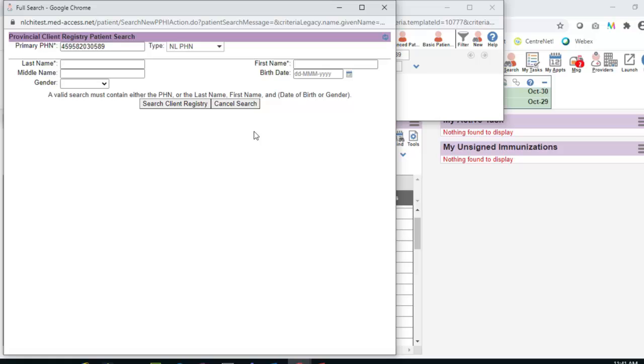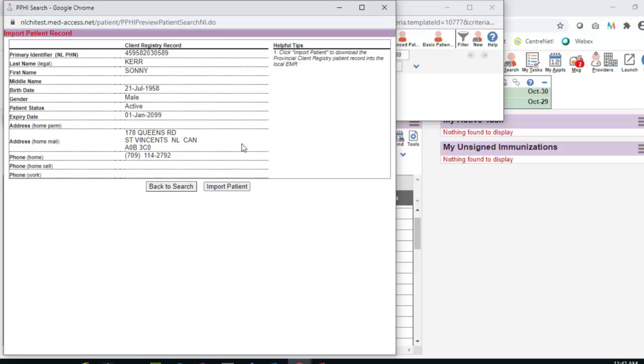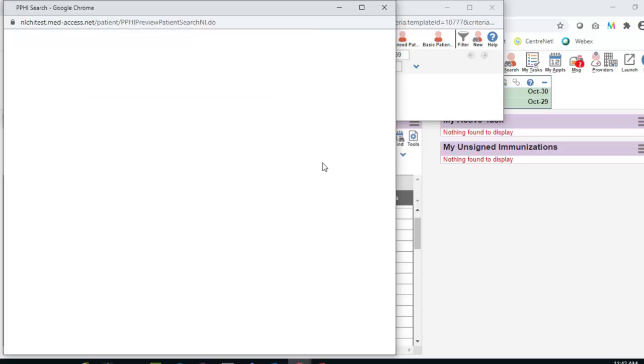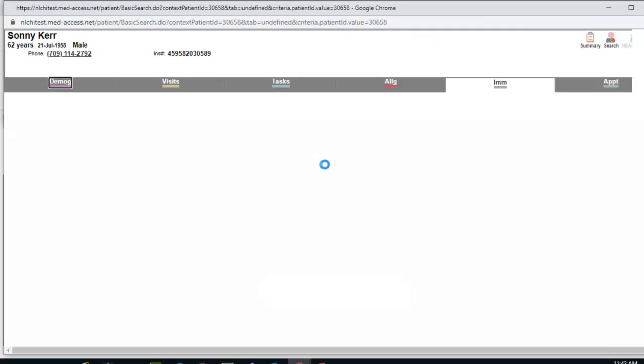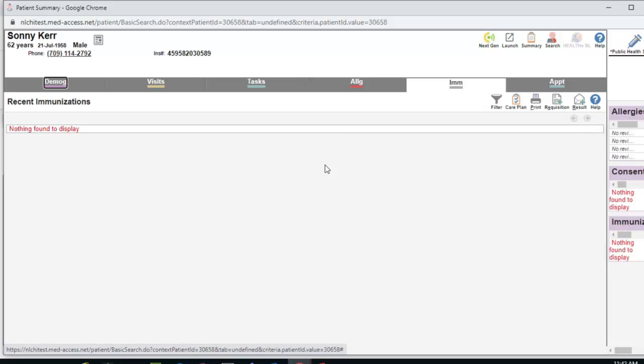However, you can also search by using 3 of the following patient demographics: first name, last name, date of birth, or gender, and click the Search Client Registry button. If the patient is found in Client Registry, click the Import Patient button to create the patient chart in the local EMR. You can then proceed to process the patient consent and immunization forms.